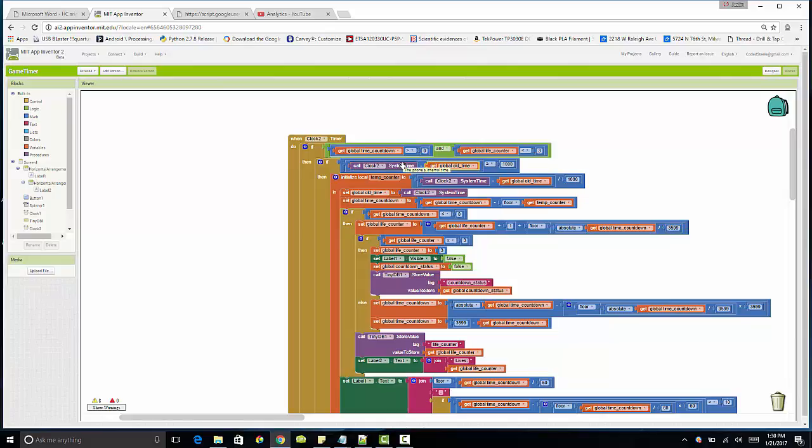The clock system time is the clock's time in milliseconds. It's the milliseconds since January 1st of 1970, I think. So it's how many milliseconds have passed since that time. That's what that time is.